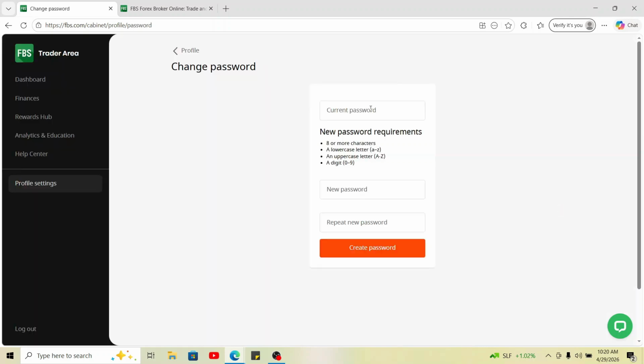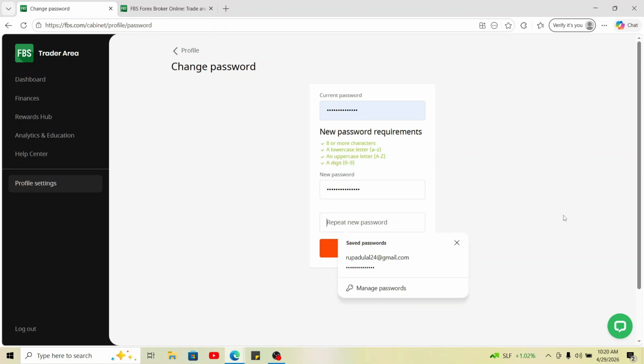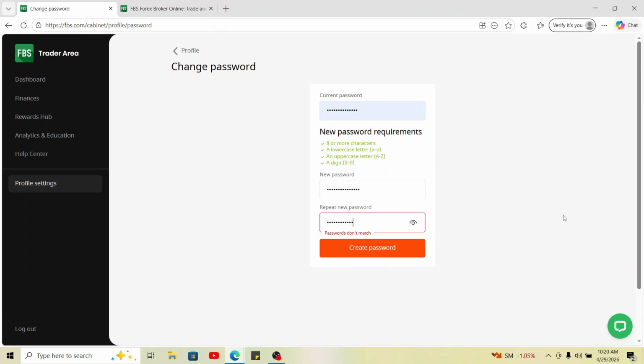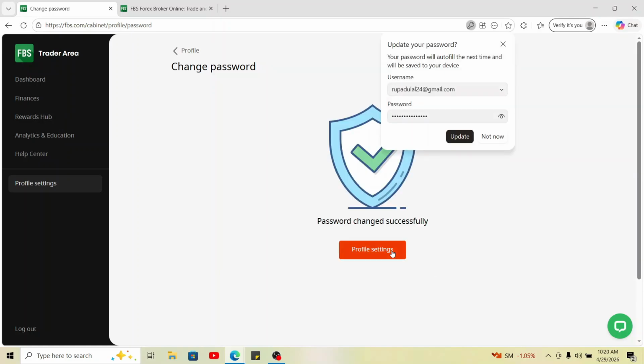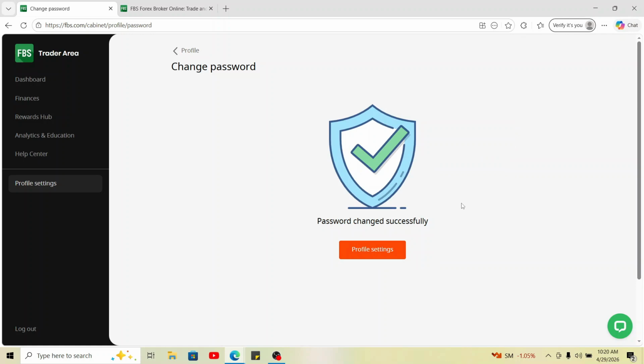Now, enter your current password for your account in the first field, and then go to the new field and write down the new password you want to change to, including the criteria at the top. Now repeat the password once again in the next field, the new one of course. Finally click Create Password, and this will change your password immediately in your FBS account.